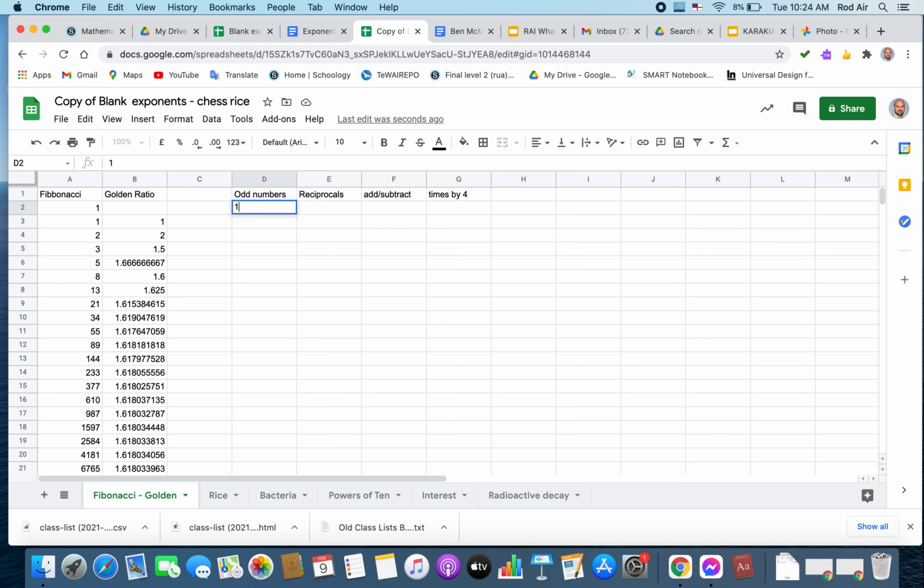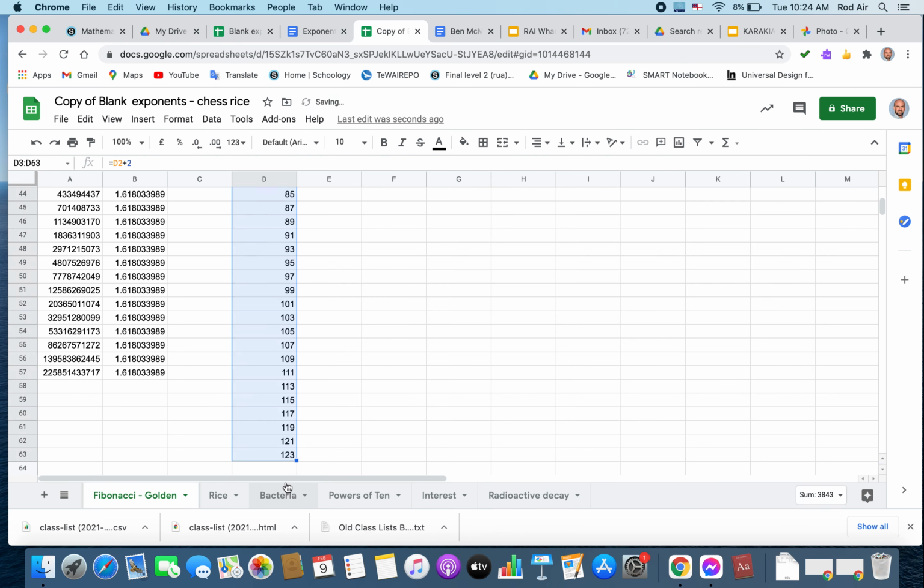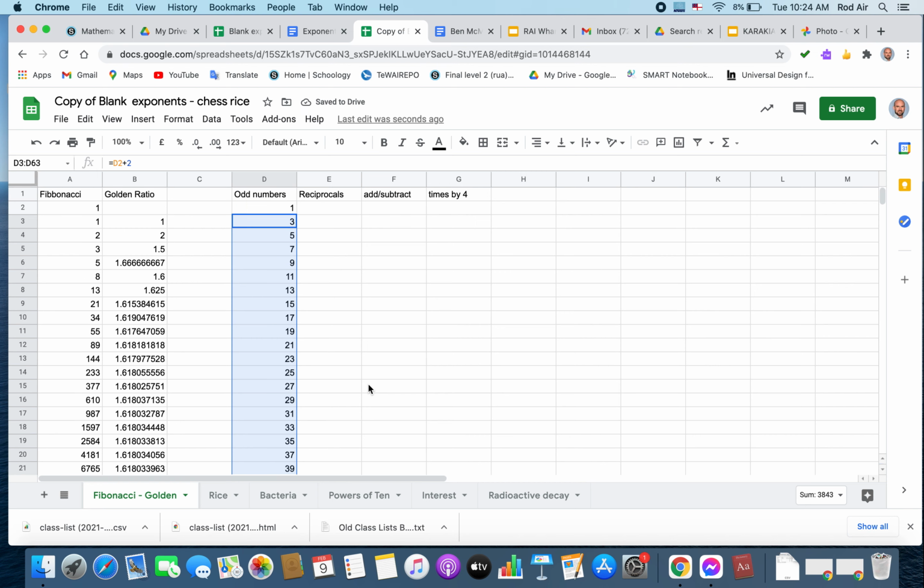Odd numbers, that's 1, then I skipped 1, 3, 5, right. So what formula could I put here? Okay, I'm not going to give you long to think. I'm just going to say I'm going to take the previous one and I'm going to add 2 each time, and that's going to give me the next odd number. Yep. Let's just fill that down a little ways. Okay, yep, that's working. Always check to see if your formula works.